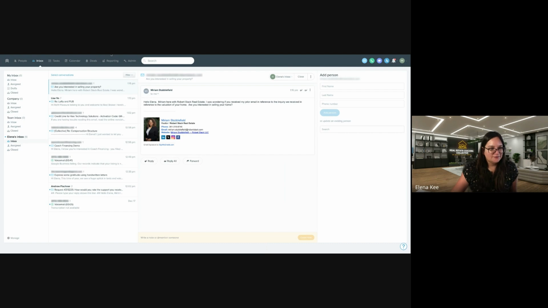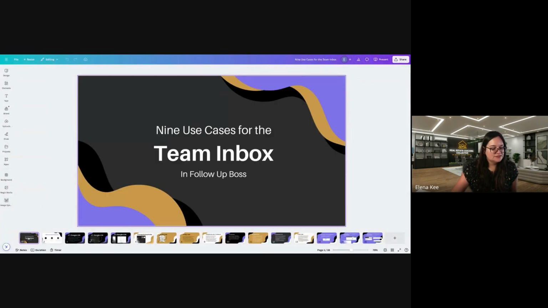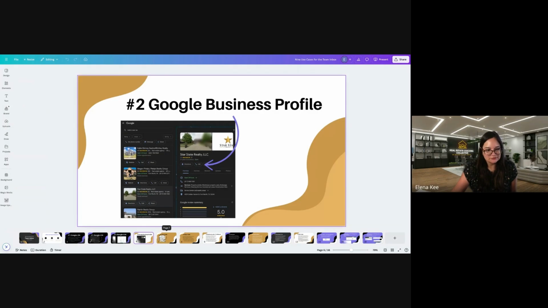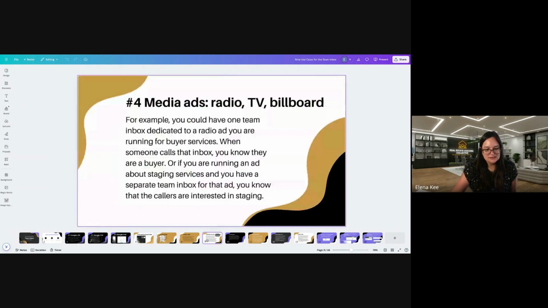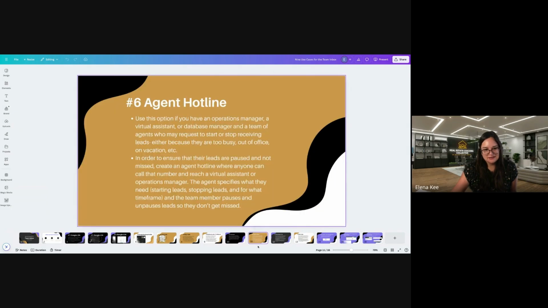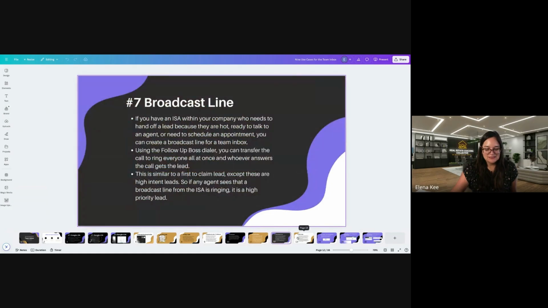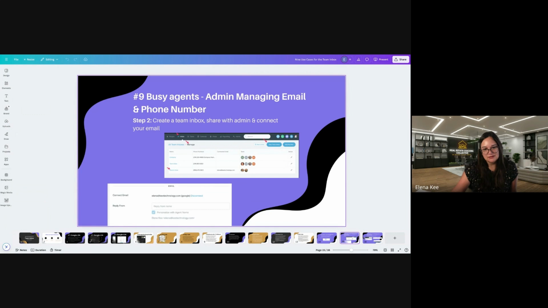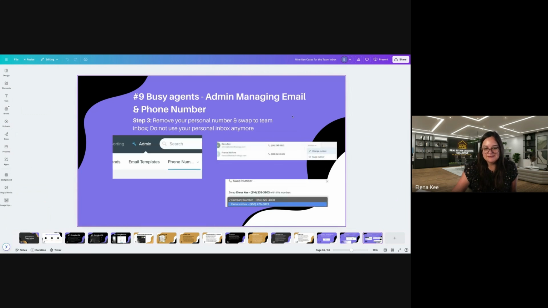So to recap, the team inbox 9 use cases: Google LSA, Google Business Profile, sign calls, radio ads, TV, billboard, postcards, agent hotline for whenever an agent is not available, broadcast line if you need to transfer a call, MLS calls, and then if you're a busy agent or team leader, disconnect your email and your phone number and turn it into a team inbox. Hope y'all found this helpful.